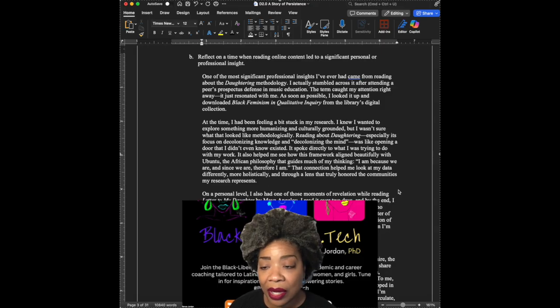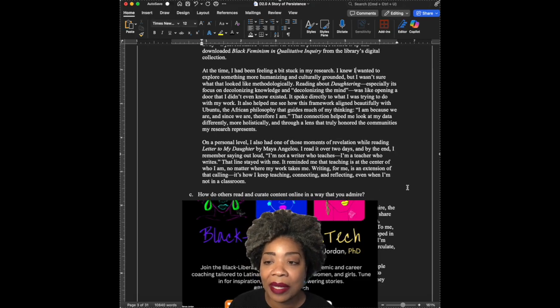Reading about daughtering, especially its focus on decolonizing knowledge and decolonizing the mind, was like opening a door that I didn't even know existed. It spoke directly to what I was trying to do with my work. It also helped me see how this framework aligned beautifully with Ubuntu, the African philosophy that guides much of my thinking. I am because we are, and since we are, therefore I am. That connection helped me look at my data differently, more holistically, and through a lens that truly honored the communities my research represents.